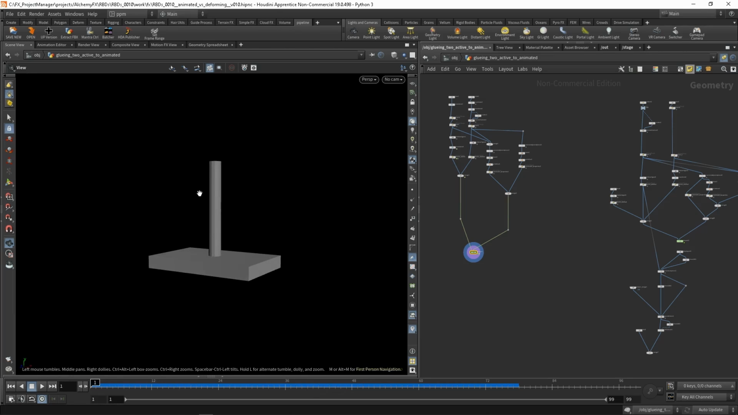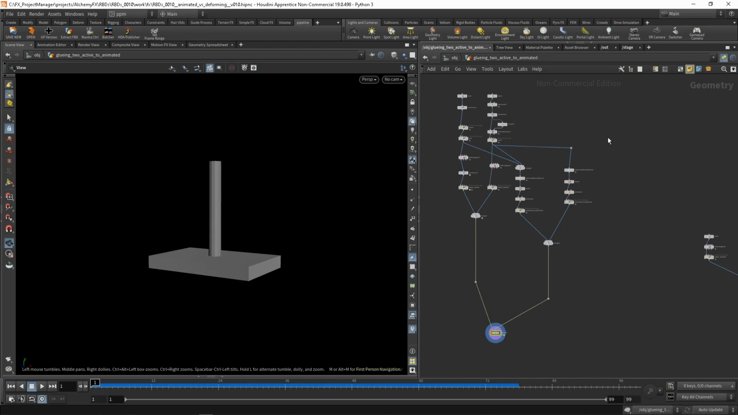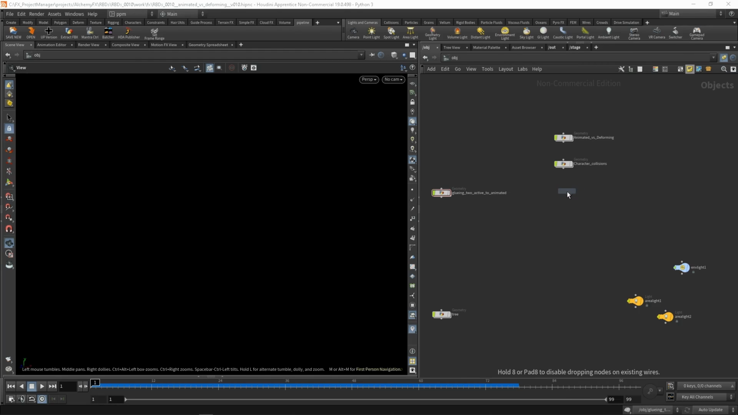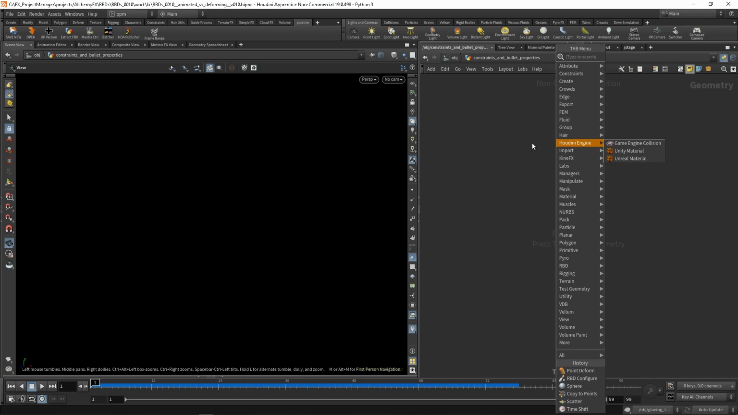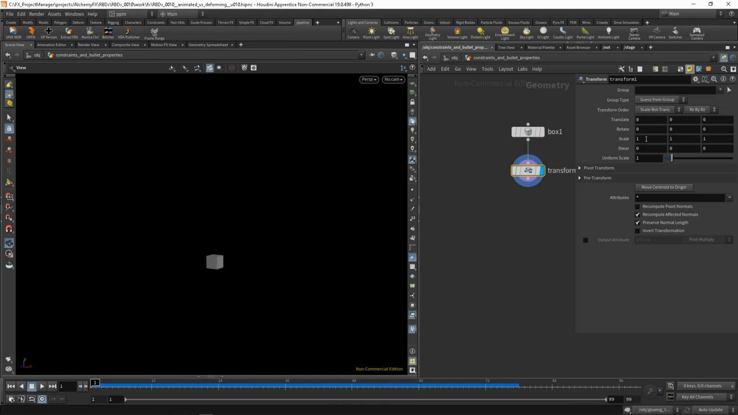So in order to explain this better, rather than showing you node by node, we're gonna do this from scratch very quickly. I'm gonna create one node called constraints and bullet properties. Let's dive inside. Let's create one box. Let's put a transform after the box. Let's change the scale a little bit.